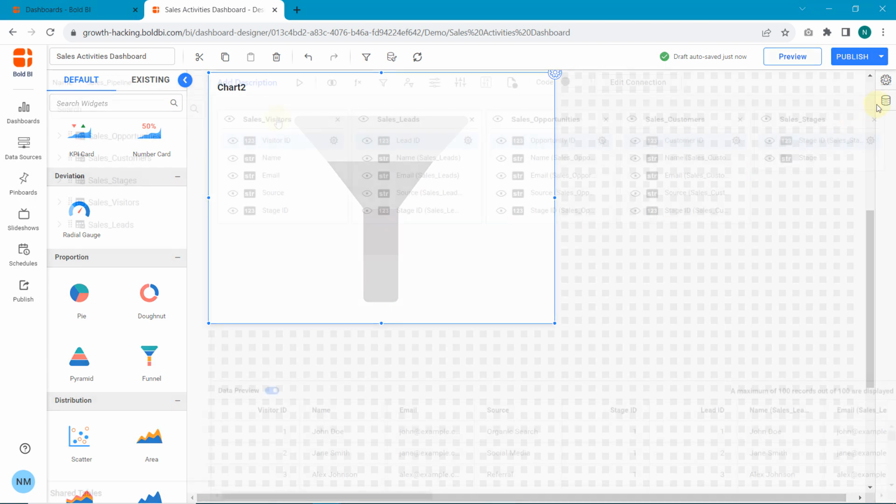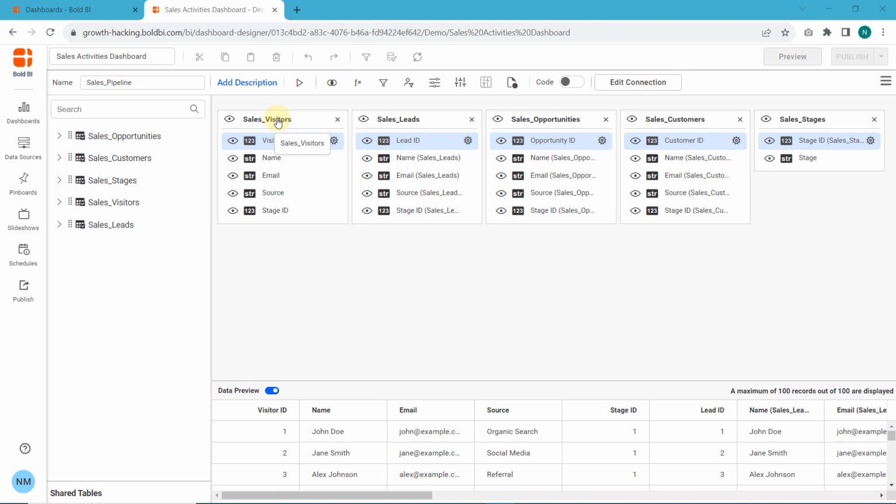To prepare this chart, we use the following data: sales visitors, the number of site visitors in the sales process; sales leads, the number of leads generated in the sales process; sales opportunities, the number of opportunities created from leads; sales customers, the number of opportunities converted into customers; sales stages, the sequential phases in the sales process.